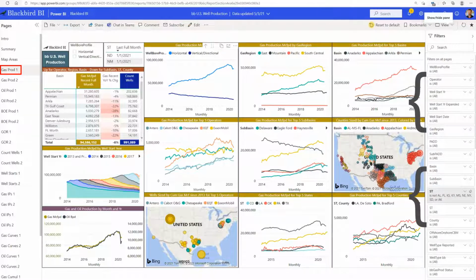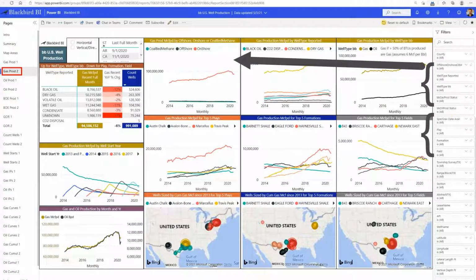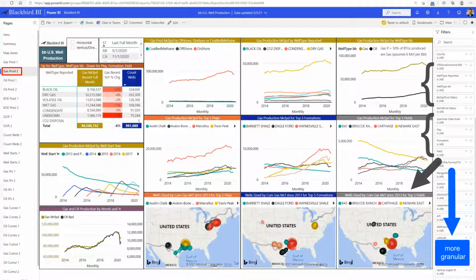All page 1s have the same visuals in the same place and compare things found higher on these filter boxes on the right, from wellbore profile down to county. All page 2s are the same, and they start with offshore-onshore coalbed methane graph and go down through play, formation, and field. This layout makes it easy to navigate around and find answers fast.